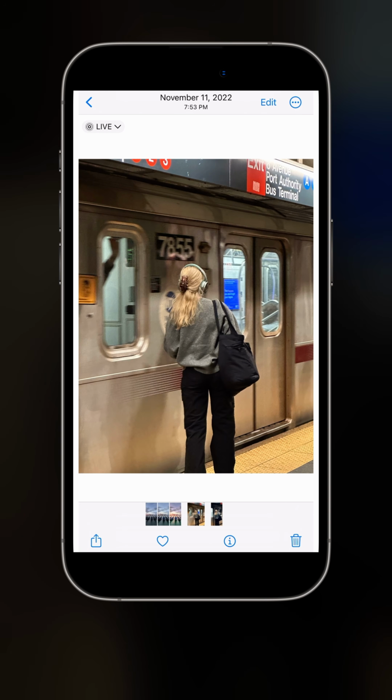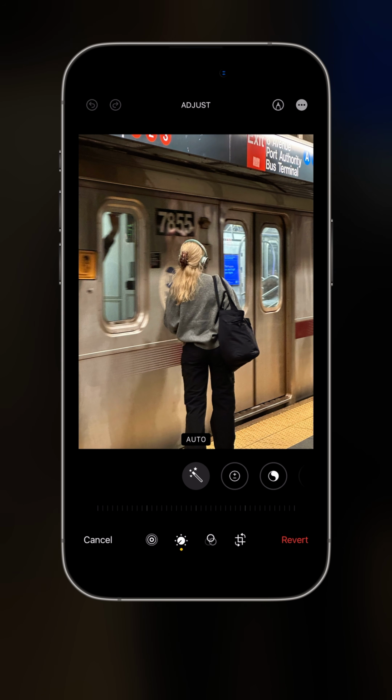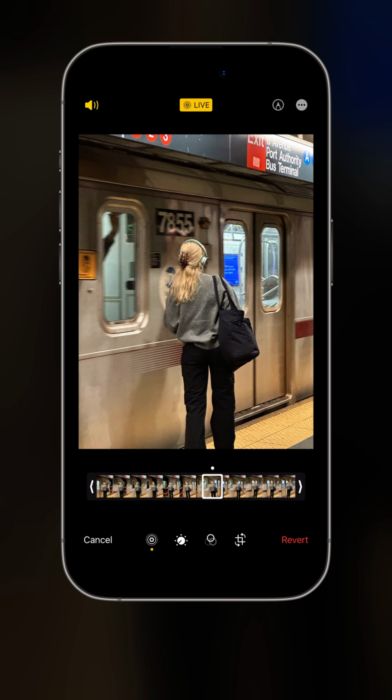So let me jump into another photo so I can show you some other cool options that we have available to us if we shoot a live photo. I'm gonna click on edit, and we have another option I'm gonna pay your attention to on the bottom of the screen all the way to the left. And this only shows up if we shoot a live photo. So let's go ahead and click on that.